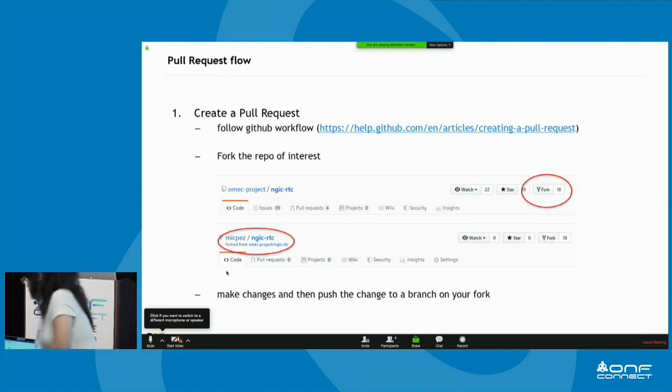Okay, so there are on GitHub some documents that explain how to create a pull request. I've made a short summary with also my preferred way that I think is the easiest to work with, which has no problems with permissions and so on in the repositories. All you need to have is an account in GitHub. So the first step that you need to take is to fork the repo of interest.